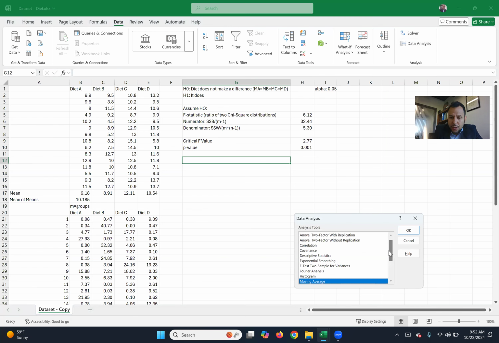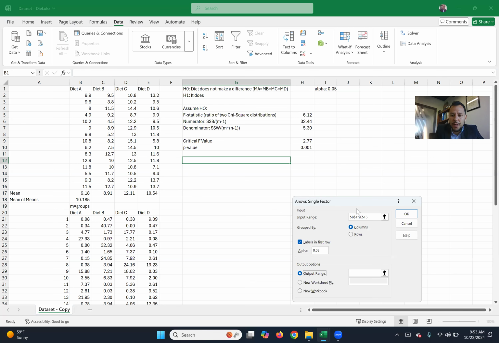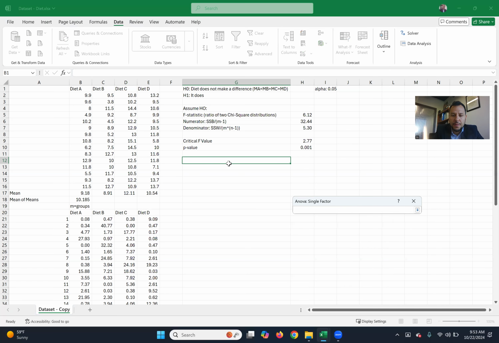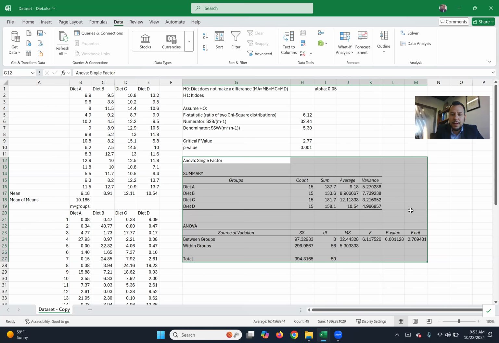And here I can choose my ANOVA. This is a single factor ANOVA. Click OK. And then here I can choose my input range, which are my observations. I will make sure that my variables are located in columns. That's good. And I have my labels since I highlighted the first row as well. I choose alpha 0.05. And I would like to create my output in this spreadsheet, starting from right here. Then I can click OK. And there you go.